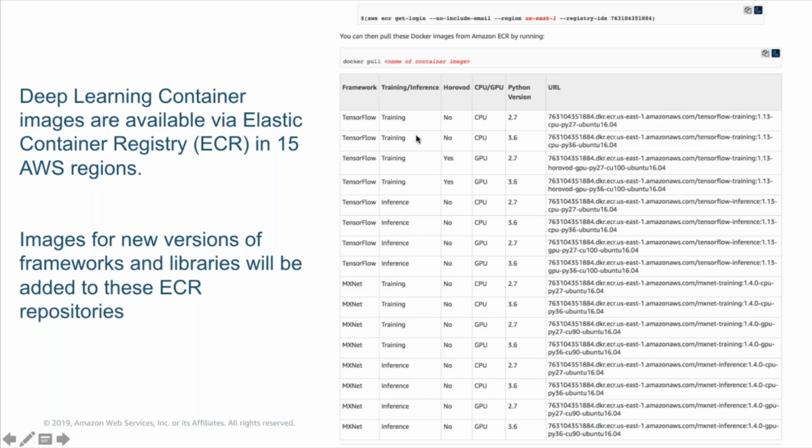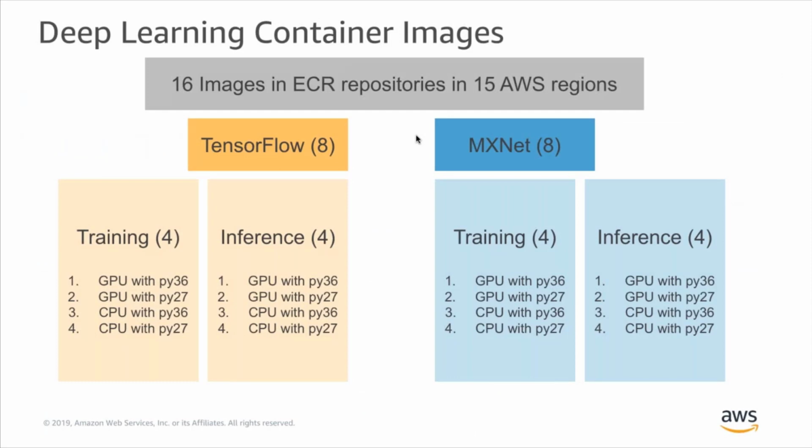So let's go into this in some more detail. We offer 16 images in each AWS region, and we have 8 images per framework, so 8 TensorFlow and 8 MXNet. And we have 4 images for training and 4 images for inference, which are then further broken out by GPU, CPU, and Python version. These images are intentionally minimal and kept separate by the hardware configuration, the Python version, and the framework to ensure that the containers are lightweight and only give you what's necessary and nothing in excess.